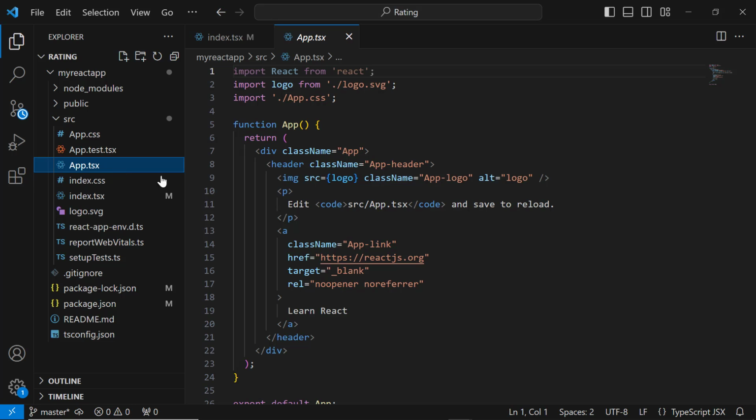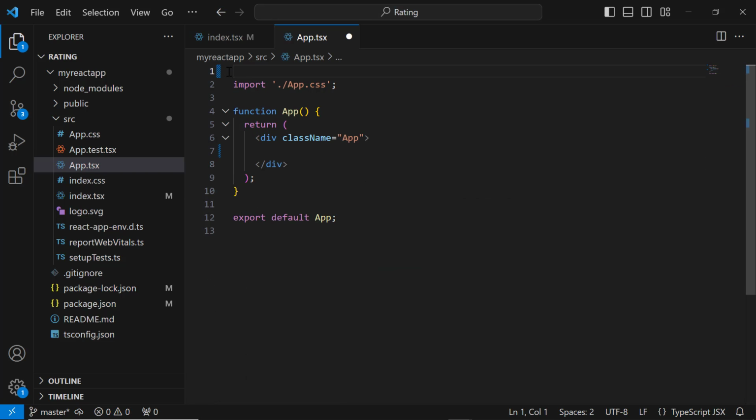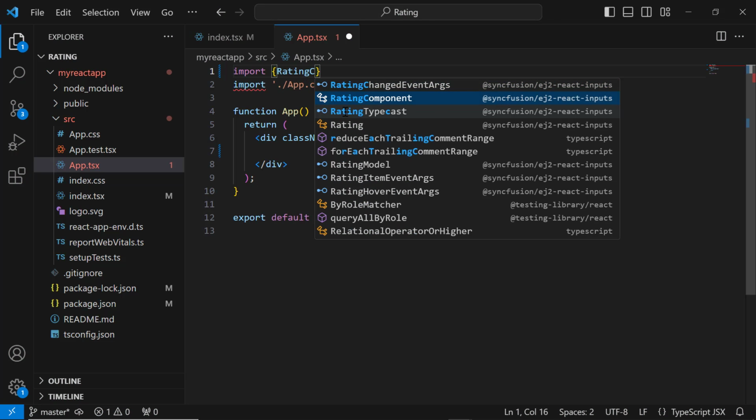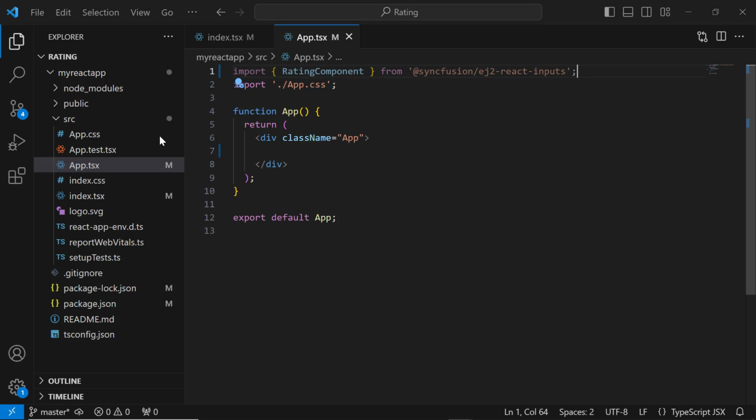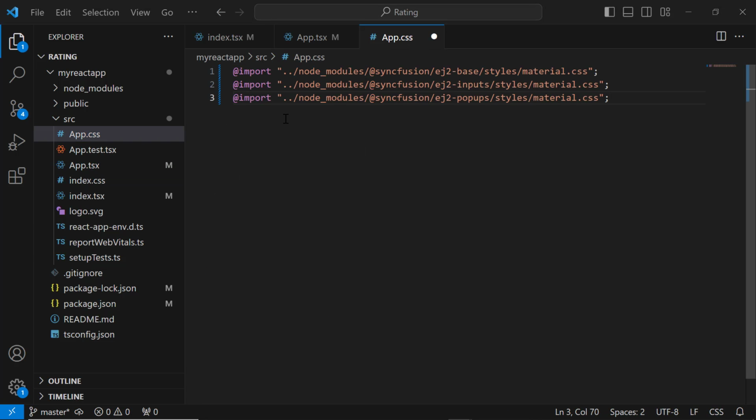Next, I open the App.tsx file and remove the default code snippets. I import the Rating component from the Syncfusion ej2-react-inputs package. In the App.css file, I import the material theme reference to apply CSS styles. I also add dependent CSS references like popups.